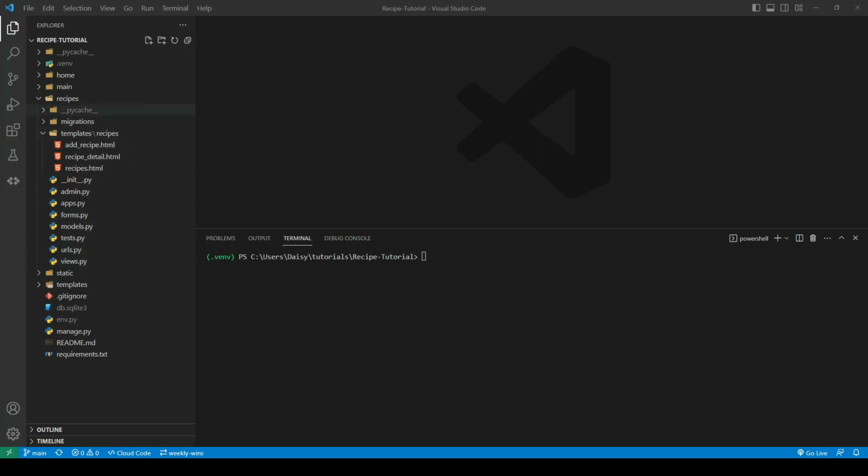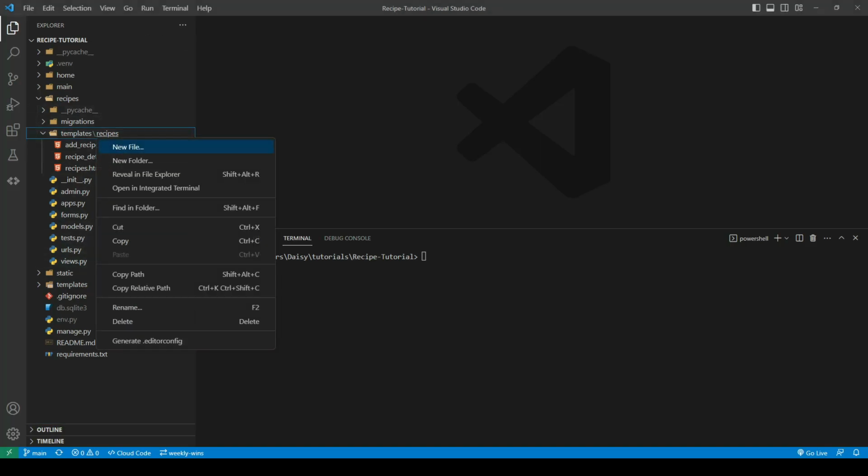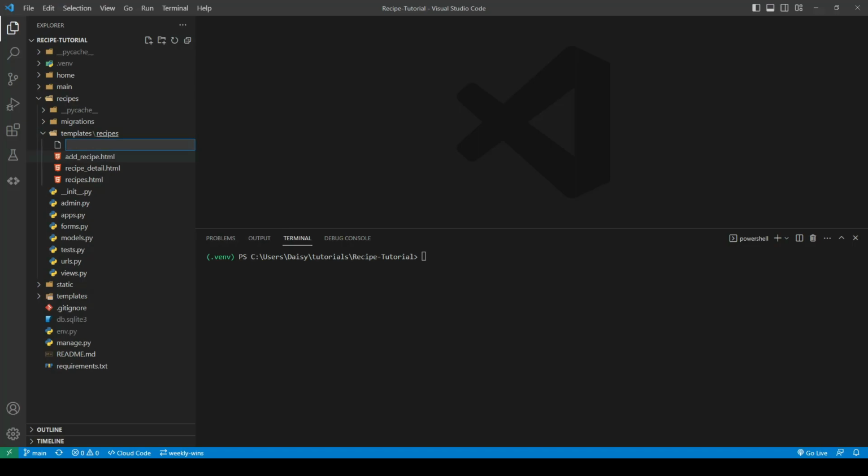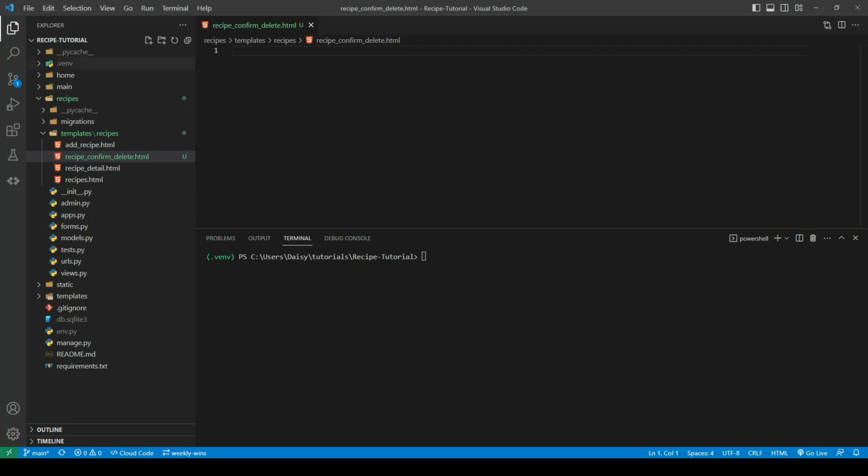We are now going to create our delete view. So we're going to go and create a new template in our recipes directory, and we're going to call this one recipe confirm delete. So we're going to be using a detail view for that, and this one expects the template to be in a certain format. So it's the lowercase model name underscore confirm underscore delete.